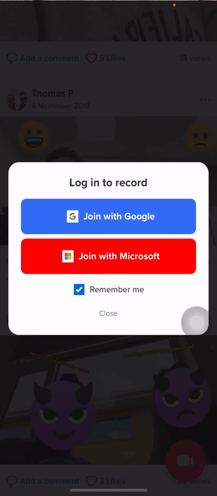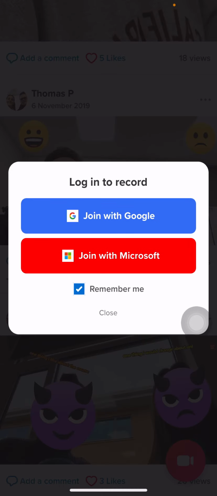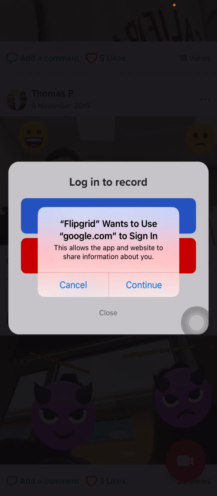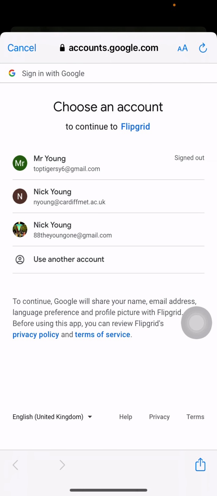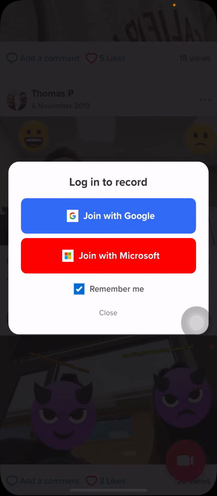If you want to record, you're going to press join. I'm going to join with Google. You need to set up an account. It does not take long. So I'm going to use my login.